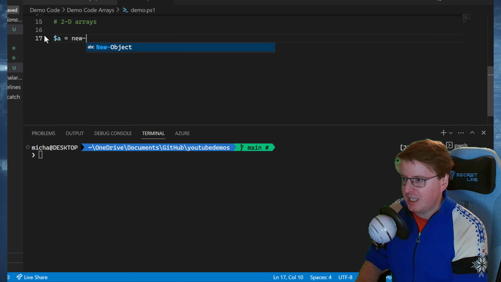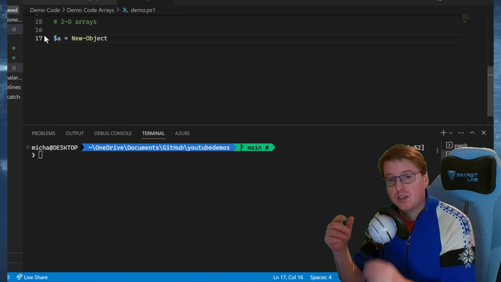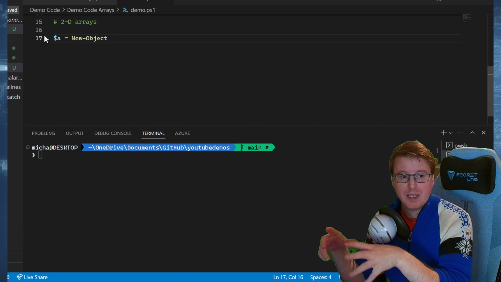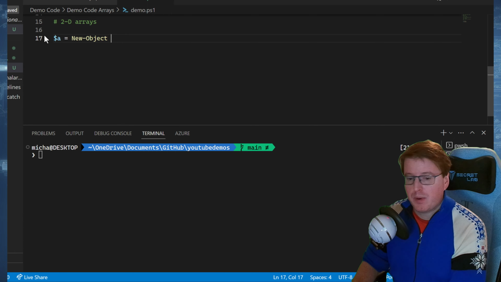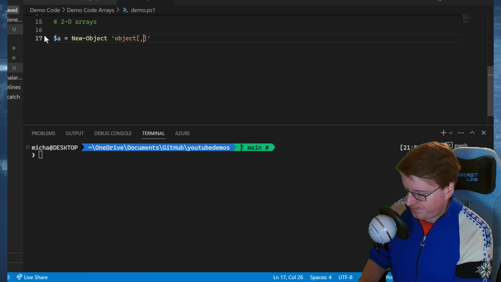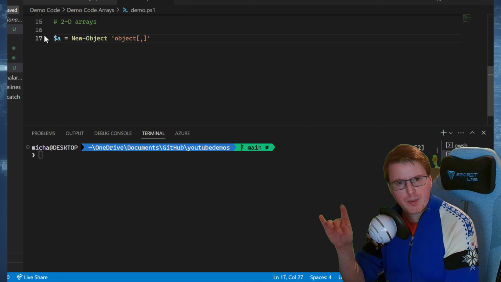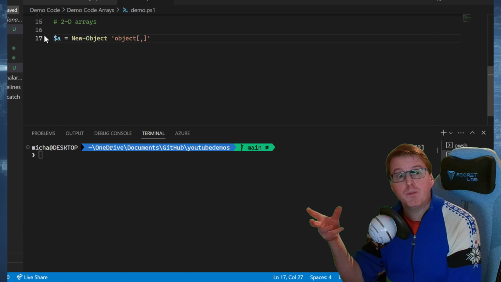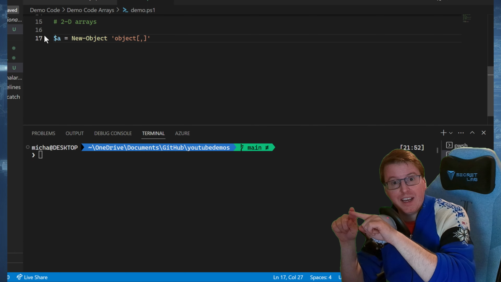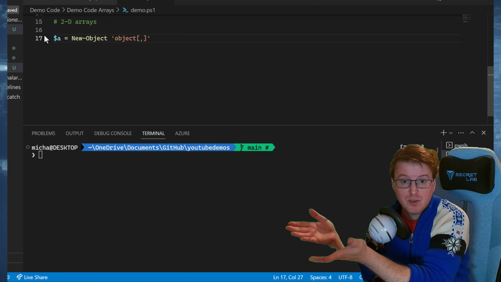We need to use the new object command. This is going to create a new PowerShell object that's going to allow us to store information. And the object type I want is this. Doing that little 2 square brackets with a comma inside defines this as a multi-dimensional array, and I've got to decide how big that grid is going to be before I can insert data into it.